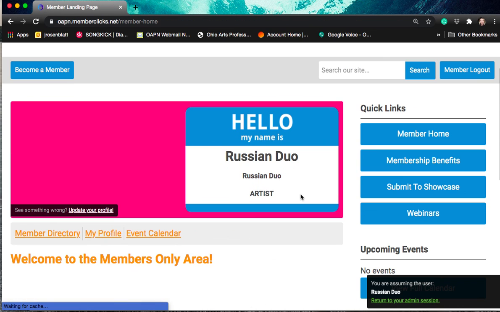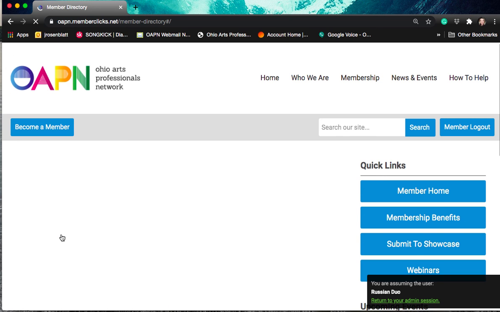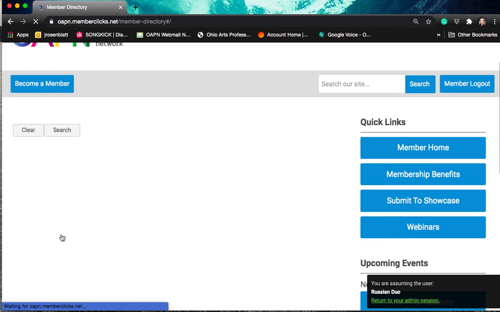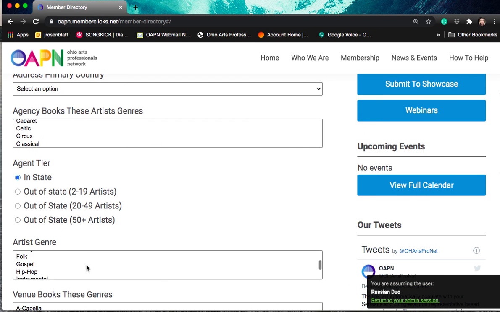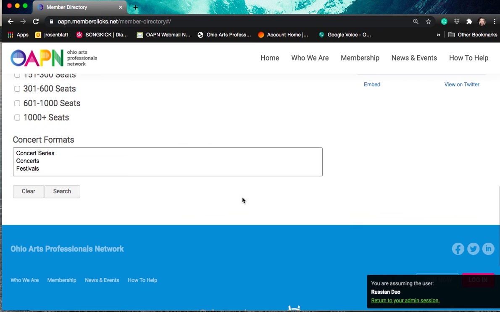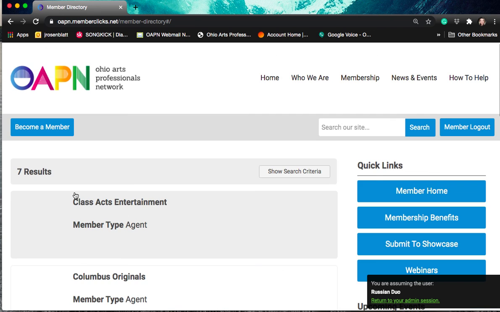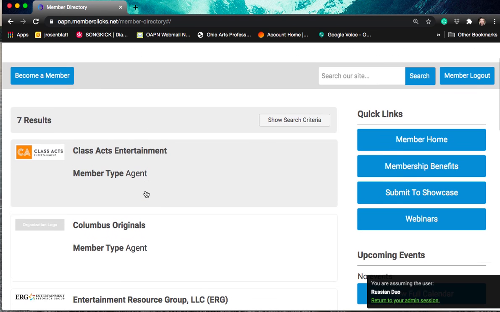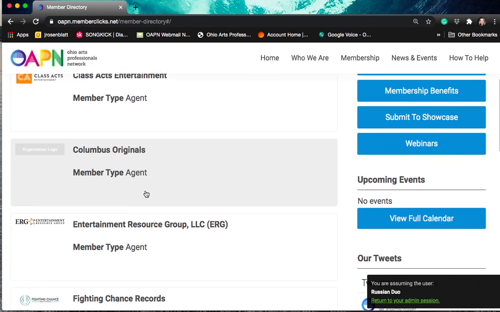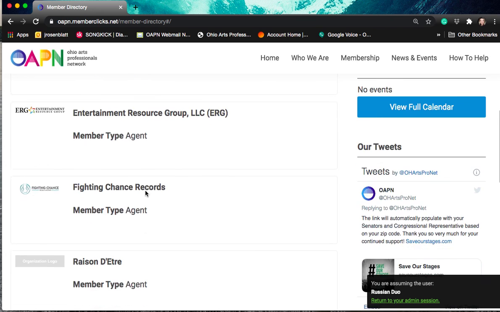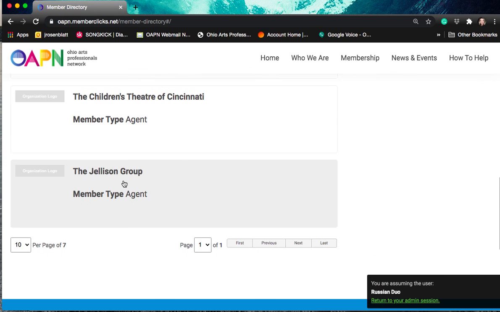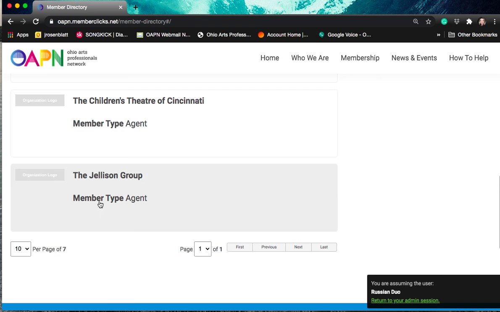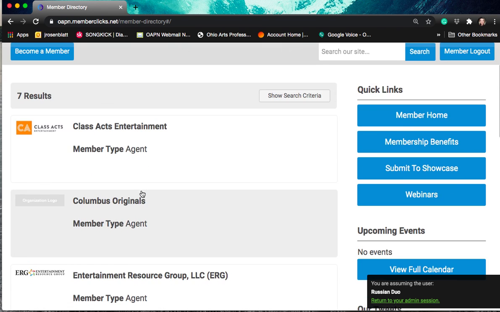have a more descriptive search, and go back to member directory, and let's say we want to search for all other in-state agents. So there we go. We're just going to click that, and we're going to scroll to the bottom and press search. And once these folks start updating their profiles, you'll see their organization logo and their name, and then you can start clicking on them. And again, once more people fill things out, you'll see more pages of these.